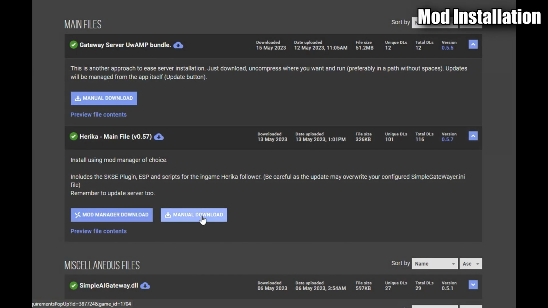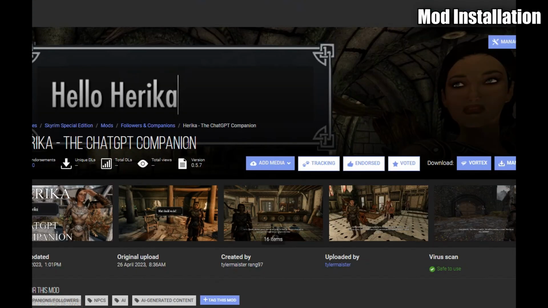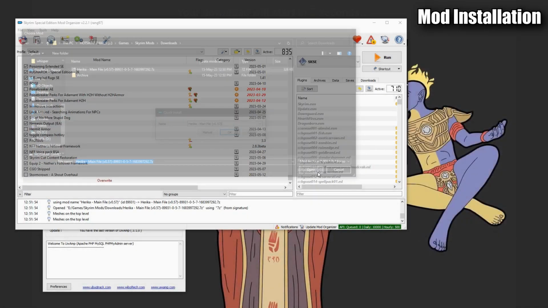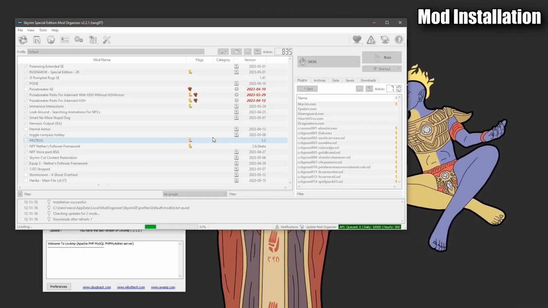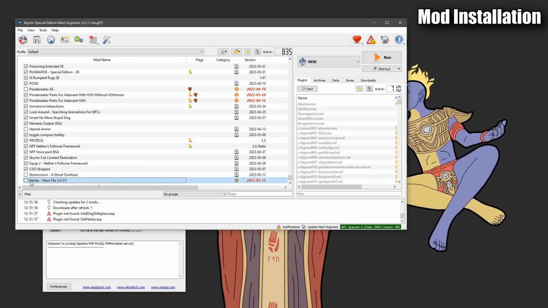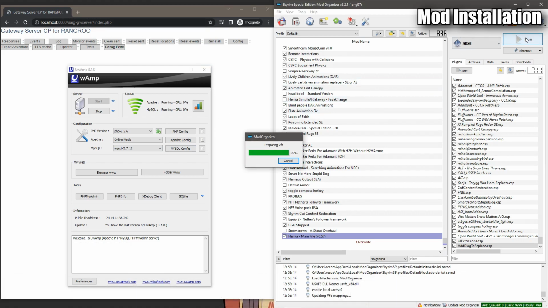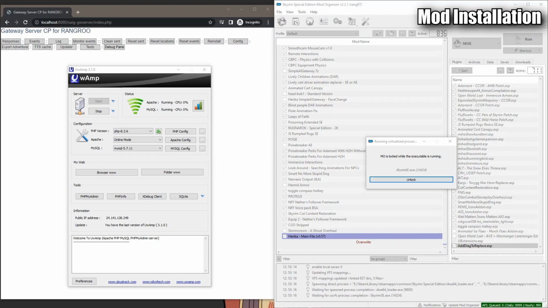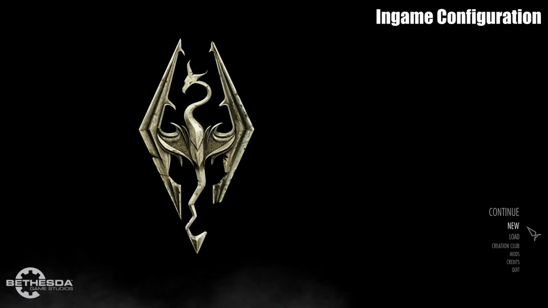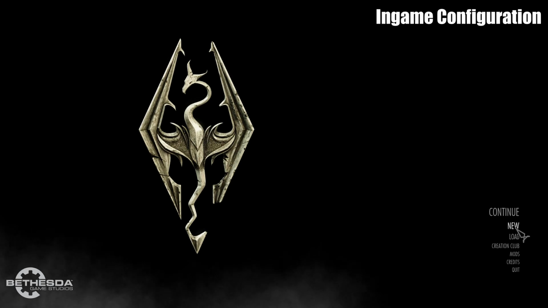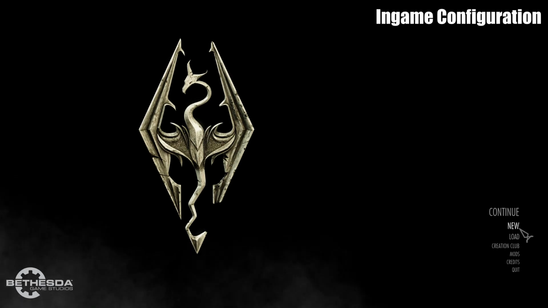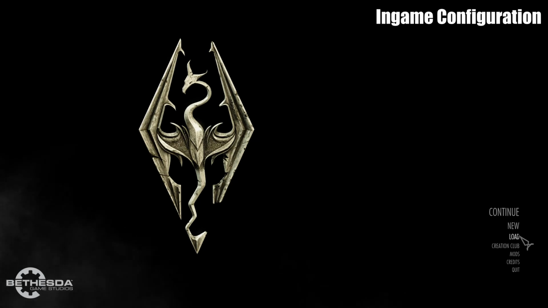Apart from that, just download the latest stable main file of the mod and then install it with your mod manager of choice. For me personally, I'm using Mod Organizer 2. Now, before we start the mod, you want to make sure that your UWAMP server is running. It will need to be running in the background for this mod to actually function. Once you've confirmed that it's running, start the game. Once you're in game, you could either start a new character or load up a previous save. This mod is safe to install mid playthrough.